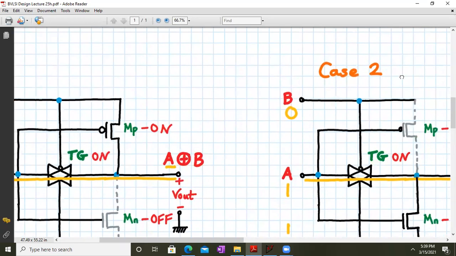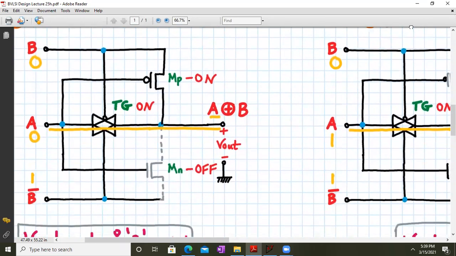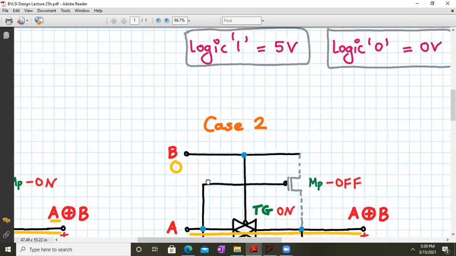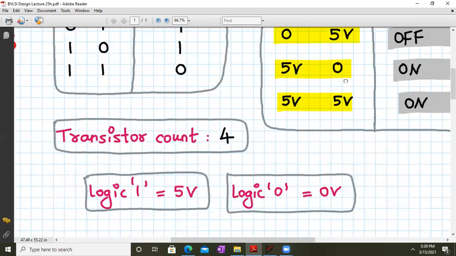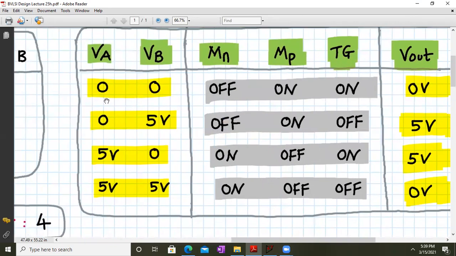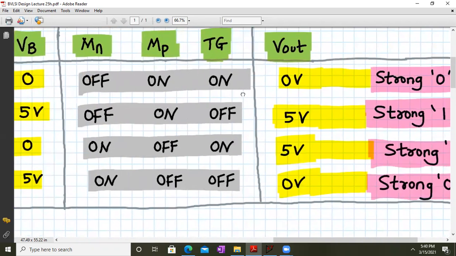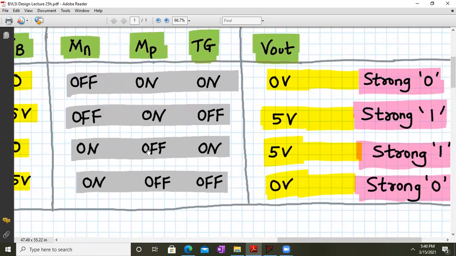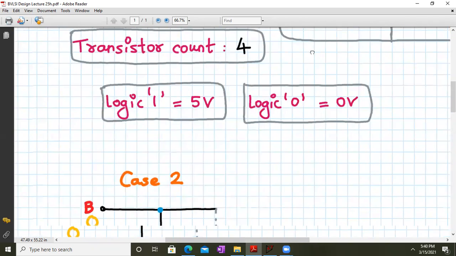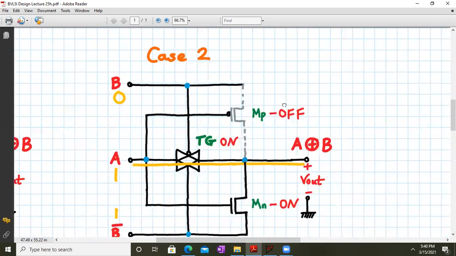So over here, in this case, when A and B are 0 and 0, our transmission gate is on and a PMOS transistor is on. So for 0 and 0, PMOS transistor is on and a transmission gate is on, and we have a strong logic 0 at the output. Let us check the next case over here. That is case number 2.